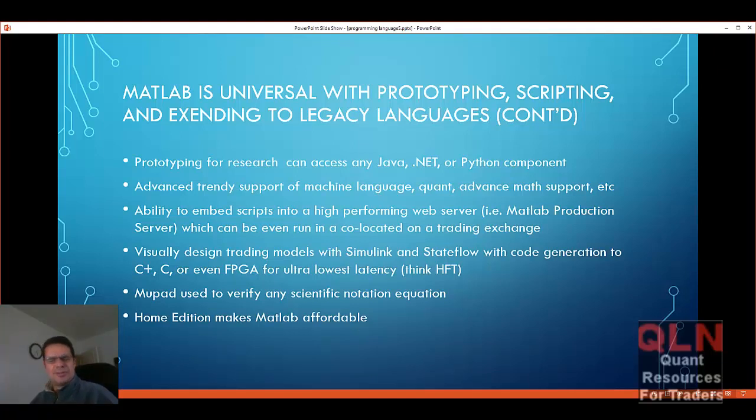Another nice little bonus, as we can call it, is MuPAD. You can use that to verify your scientific notation equations to get the code 100% compatible with what you see in things like research papers.